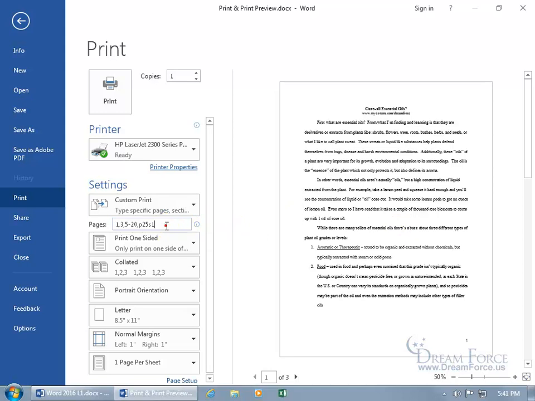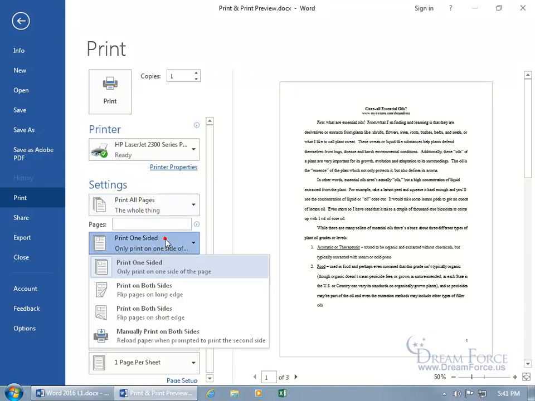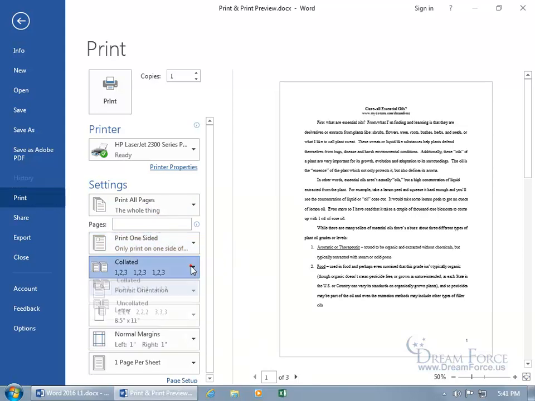And then after, if you want to go ahead and not do that, but just print all pages, delete it, goes back to print all pages. You can print one-sided, or go ahead and, if you got the option on your printer to print on both sides, fabu. Let me click off. And then you can do collation.